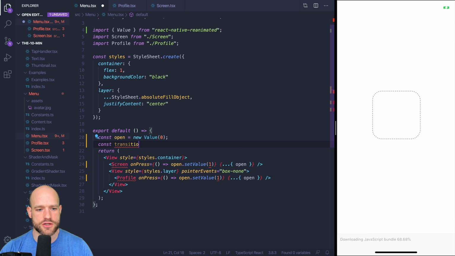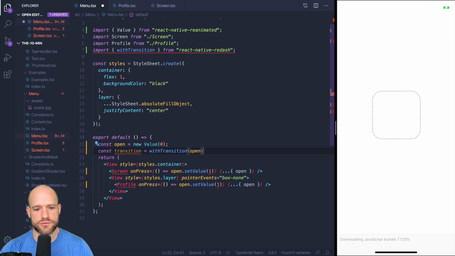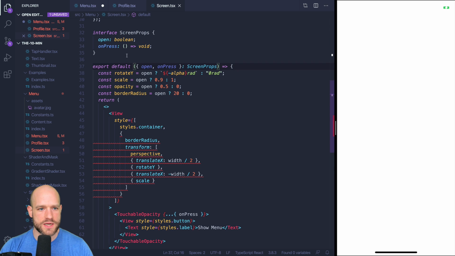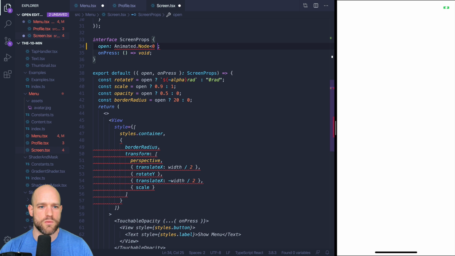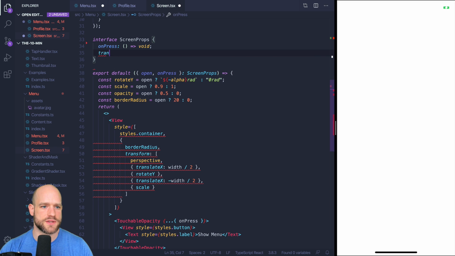So I'm gonna create a transition value, and we have a with transition from Redash that we can attach to the open animation value, and we can use it for our animations. So this one, I mean, we're not gonna use this one, but it should be 0. So if you were using a state, you would use transition instead of with transition. So let's go into screen. So open becomes an animated value of 0 or 1, which we actually probably don't need because we only need on press and transition.